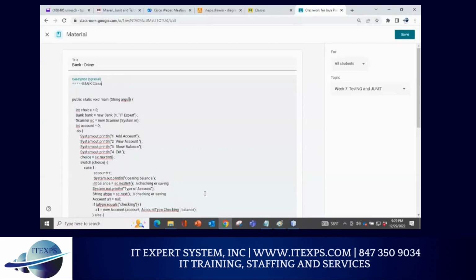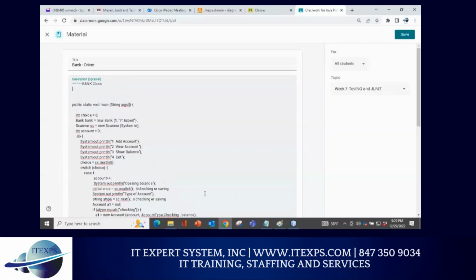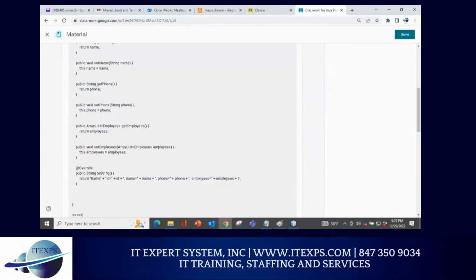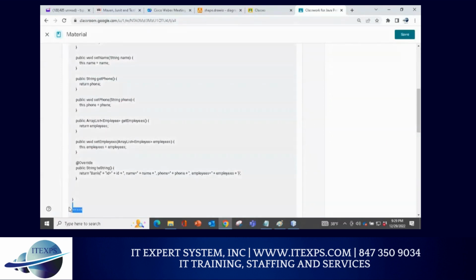So here I added the bank class. So that class is there. And this, remember, you need to remove that. Don't tell me that it's not working, okay? So this is the bank class.